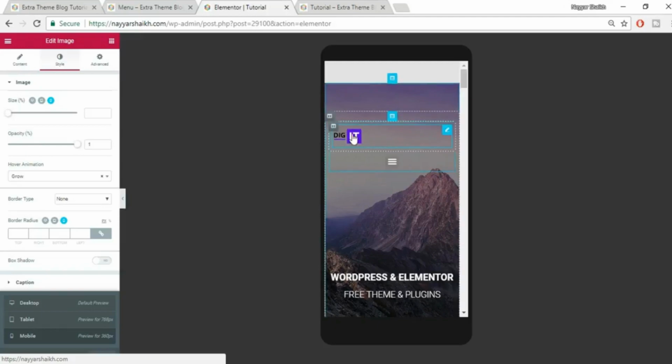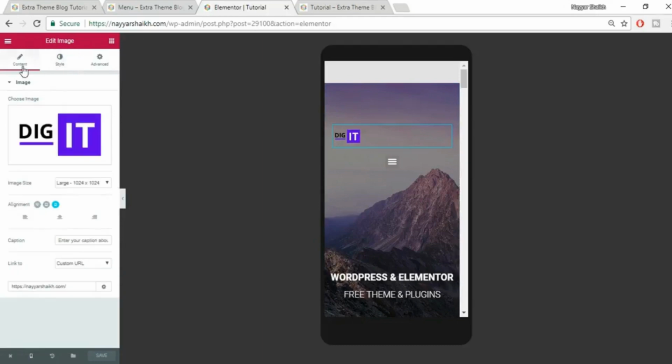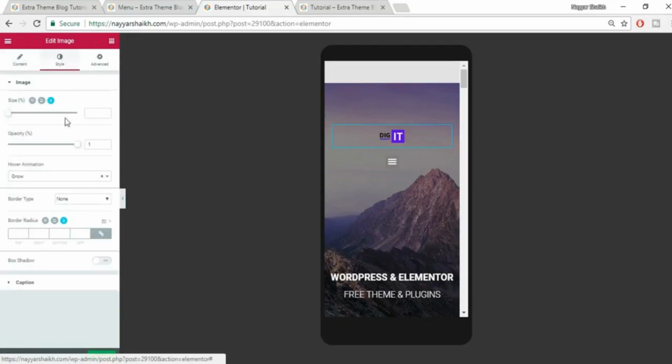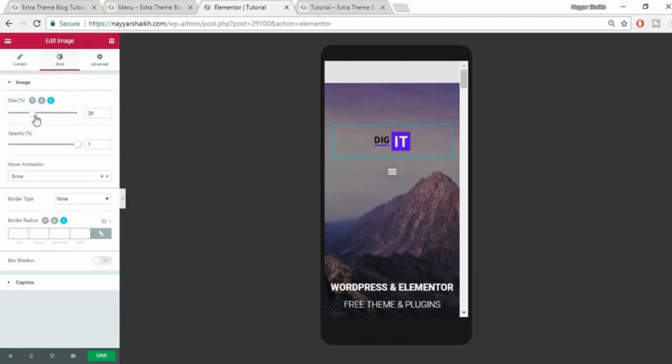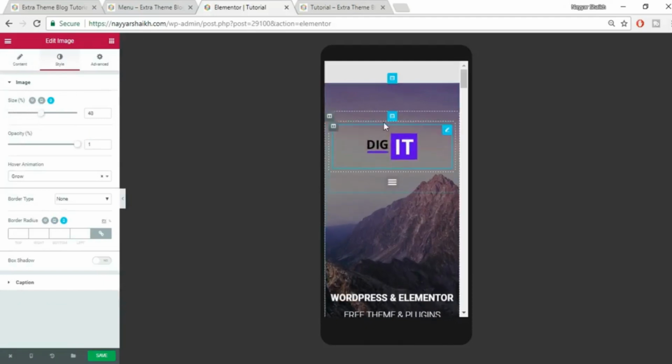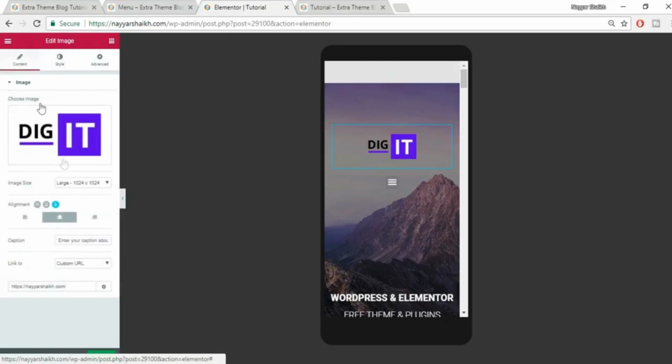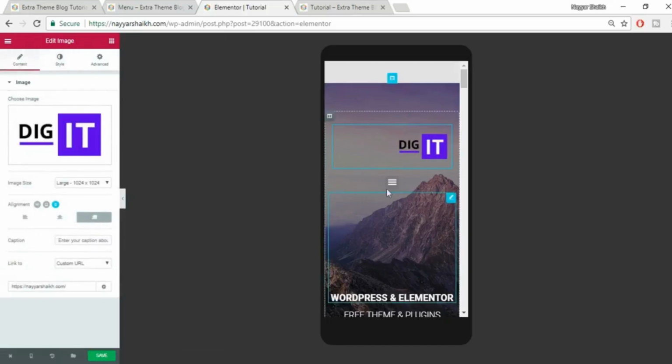So select this thing, select your logo. Go to content, select center alignment, and I also want to increase the size of my logo on mobile phone. Fine, so this looks much better. I also want to increase, in fact let me do one thing, let me do a very nice trick. Let's make the alignment right.